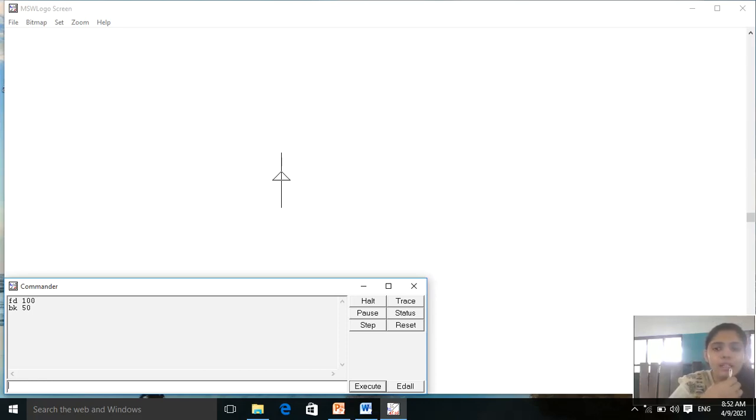RT means, yes, RT means turn right. Okay, right turn. The turtle's face will move to the right like this. RT command is used to turn the turtle's head to the right direction. Only the turtle's head will change to the right direction. The turtle will turn its head in the right direction with the angle specified in the value.